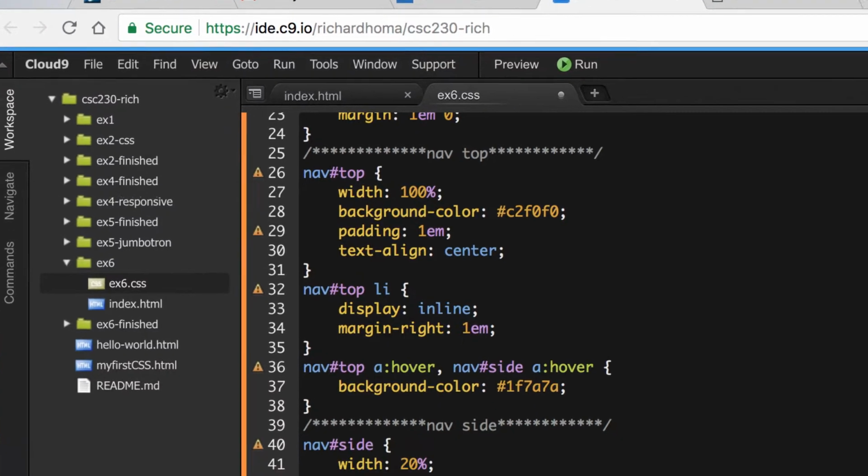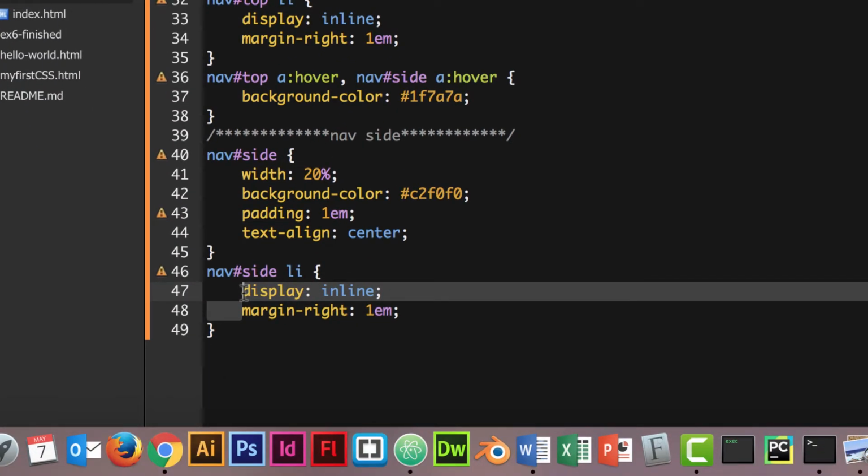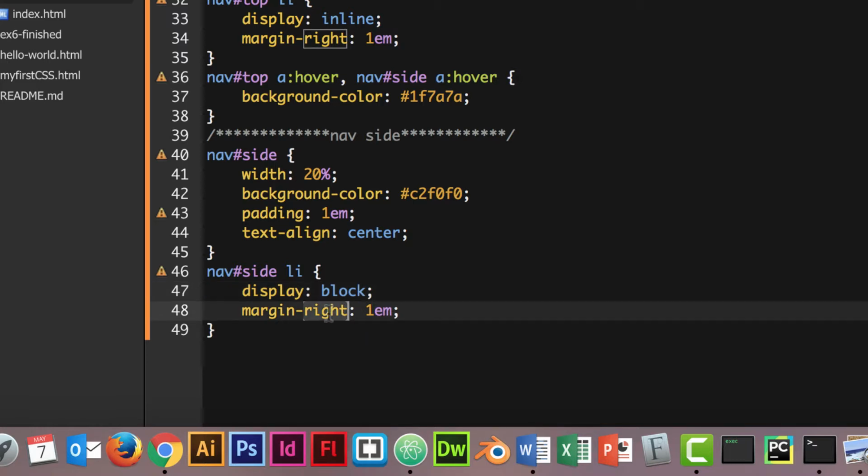We're going to get rid of this in line. And you could do block. Block is the opposite, so you could just do this, even though block is default. But if you just do block, then you know it's different. So the nav side, the LIs will be blocked. That'll stack them on each other. We don't need the margin on the right, but maybe I'll do margin on the bottom, just to give them separation so that when they stack on each other, we'll have some space.